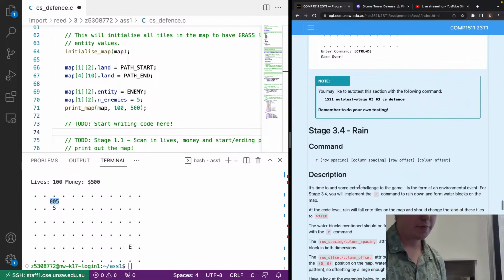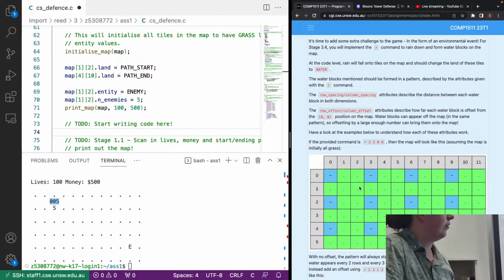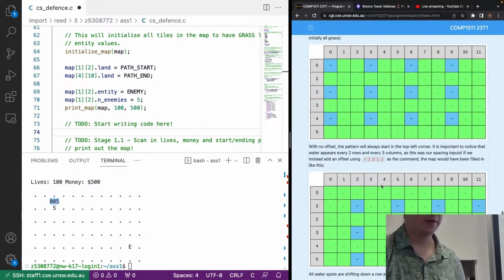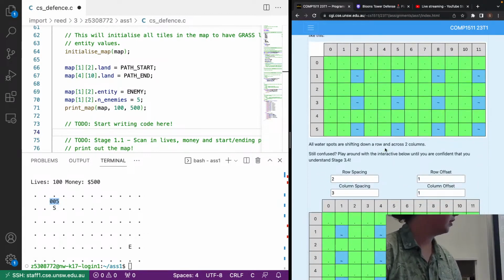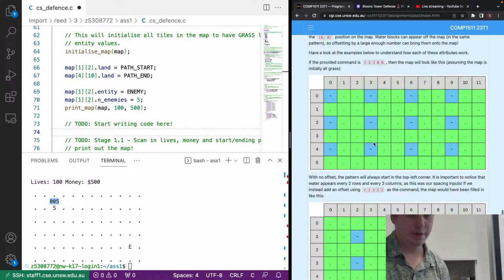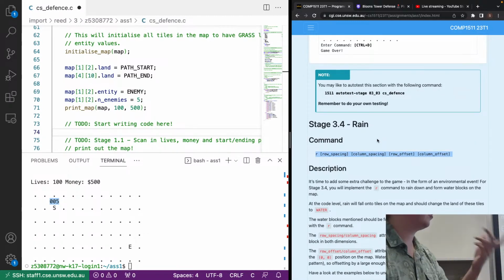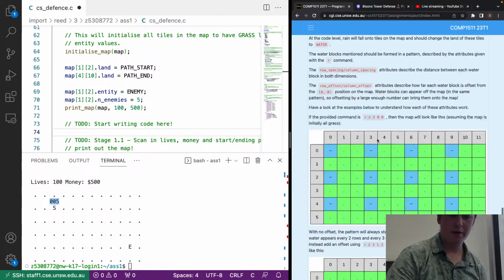But yeah, and then 3.4 allows raining onto the map. So we utilize water for lakes in stage 1. This one lets us utilize water a bit more. You can kind of think of it as an environmental event in the game where you just add water to the map given some kind of pattern. So you can basically specify the spacing between each water block. This is what will be given in the input. If I go back actually, this is the command. It's R and the row spacing, the column spacing, row offset, and column offset.